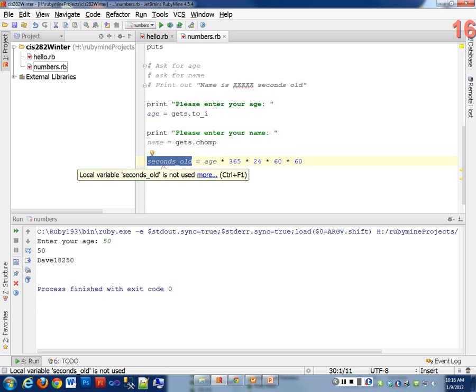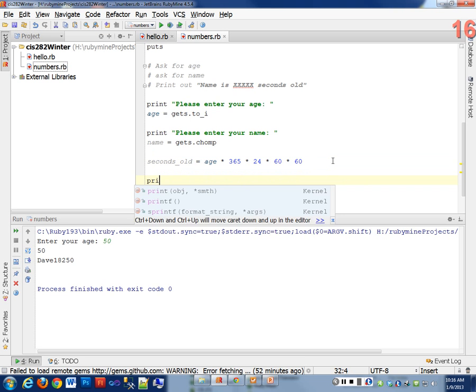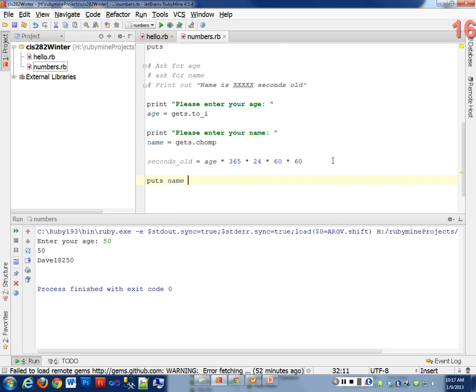So now, what type of data type is seconds_old? An integer. All right, good. So now I just can print all this data out. I can say, let's call puts, and I can do this multiple ways, and we'll show you two ways. I can say name, and I can add to that " is ", and then how many seconds they are.